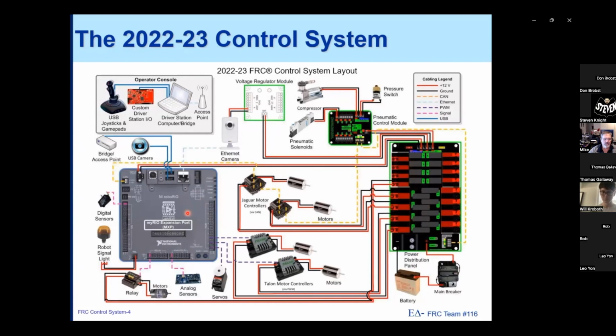This particular device can be used to interface to servos. We can talk to analog sensors, relays. Of course, we have the robot signal light, which is required for FRC robots. And then we have the digital sensors. These are digital IOs. You can be either an input or an output. We also have power coming in to the top of the RoboRio. And we'll talk again more about this here in just a moment.